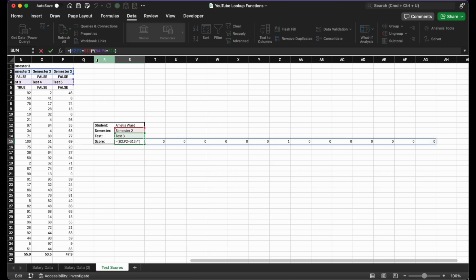So now we can put this back inside our match function, and we're going to search not for the value of test 3 or semester 2, but the value of 1, because the array that we're actually searching through is just a Boolean of ones and zeros. And the reason that it's not true or false is because anytime you perform a mathematical operation on a true or false array in Excel, it converts it into ones and zeros. So that's just a helpful thing to note.